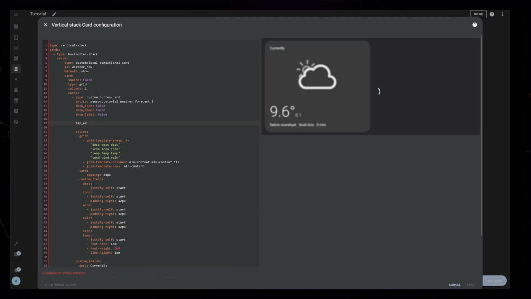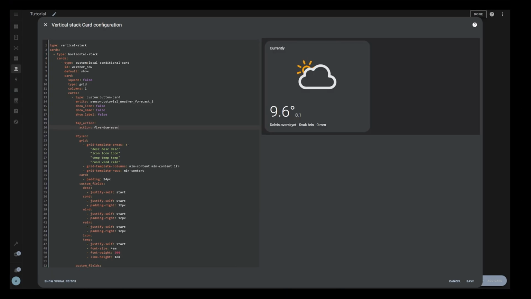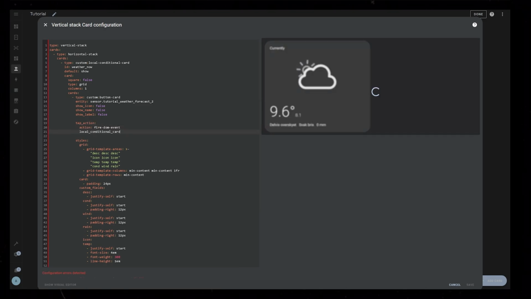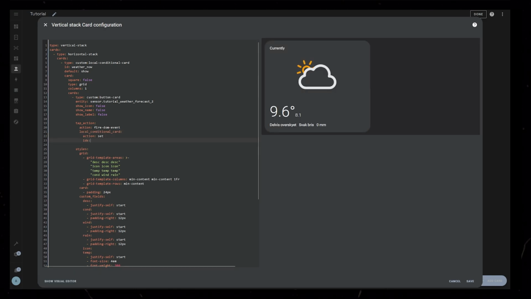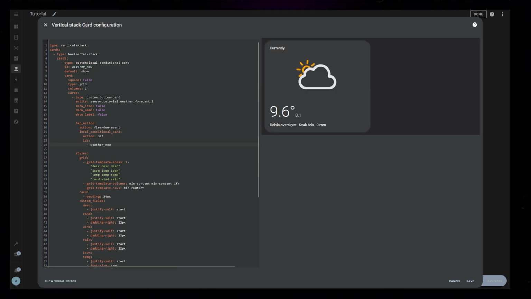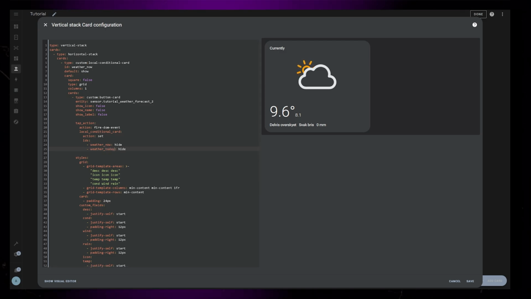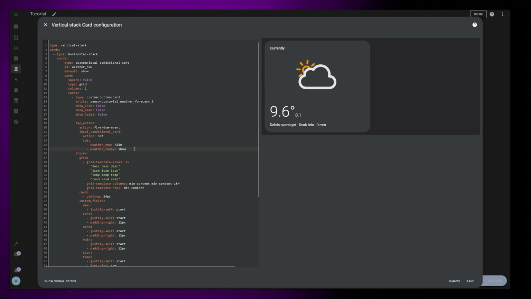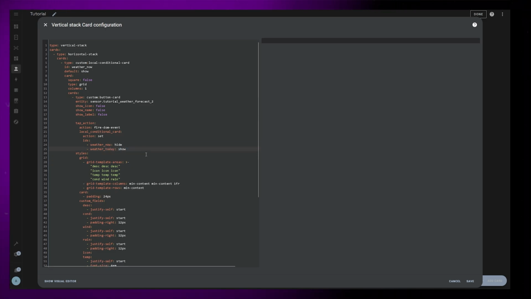Now I want to make exactly the same card for today's weather. But first I add a tap action to this card so that we can toggle between this and today's weather. With local conditional card we can show and hide the IDs that we have defined. And you can see that if I click the card, it should hide it.